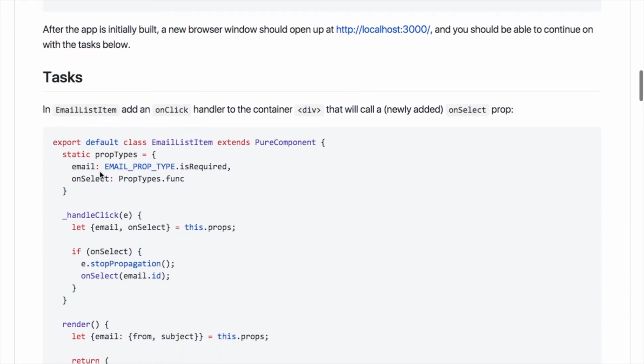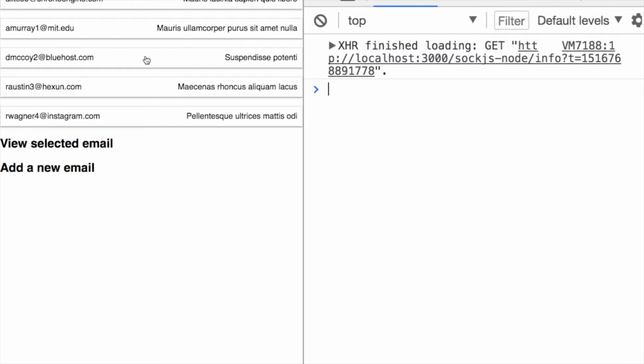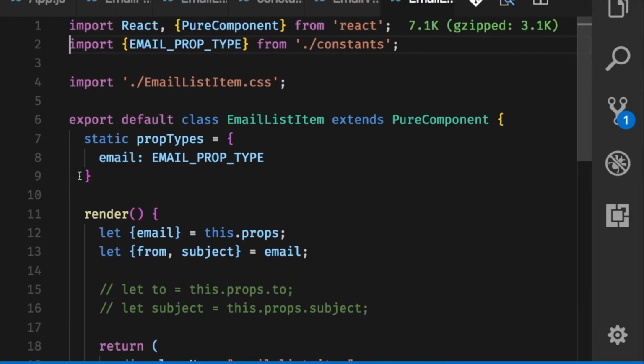So let's do that. What we want basically is when the user clicks on one of these emails, that it actually shows the details in place of view selected email. So we click on one of these things, it shows it. That's what we want to build. Okay? So let's do that.